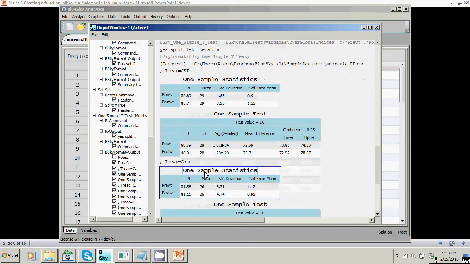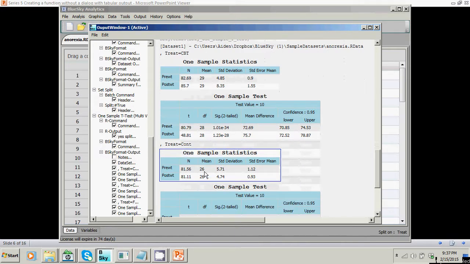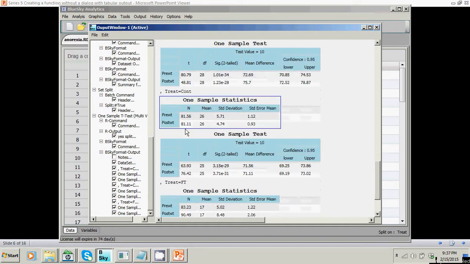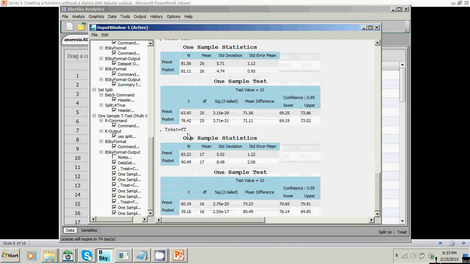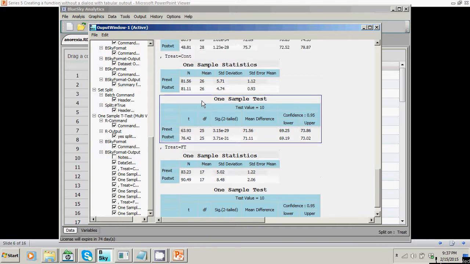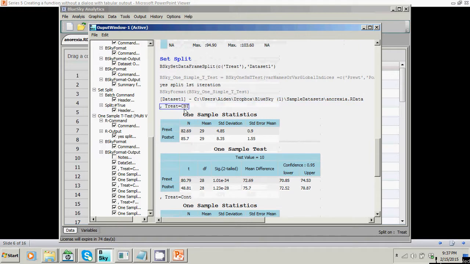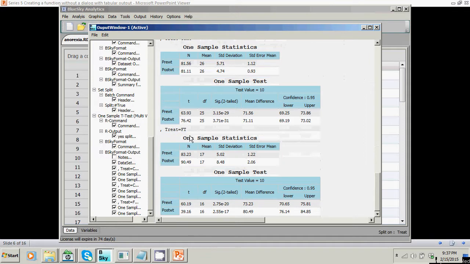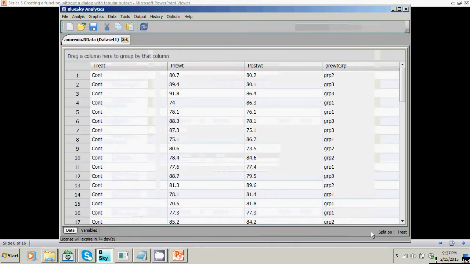Here you have the results of the one sample t-test, and where the treatment is CONT, you have the one sample t-test. Where the treatment is FT, you have the one sample t-test run. So basically the one sample t-test is run for every treatment: the treatments being CBT, CONT, and FT, and that's about it, right? So basically here you see that the data set is split on treatment.